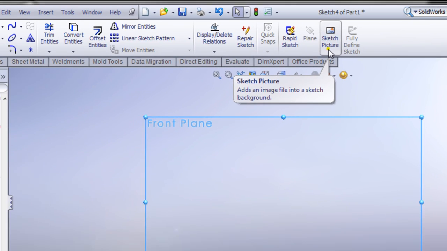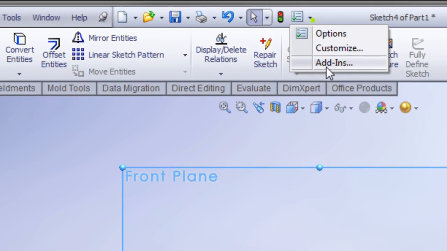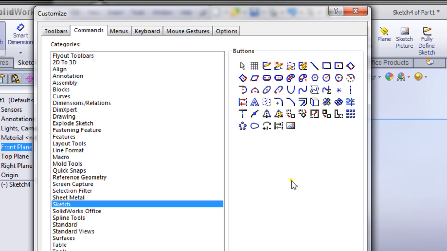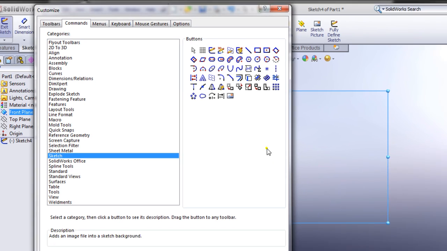It's under the sketch, but if it's not on your screen, you can get it from Customize. You can go to Commands, you can go to Sketch, and you can drag this last thing down here, and it will pop up. In my case, I already have that, so I'm not going to do that.